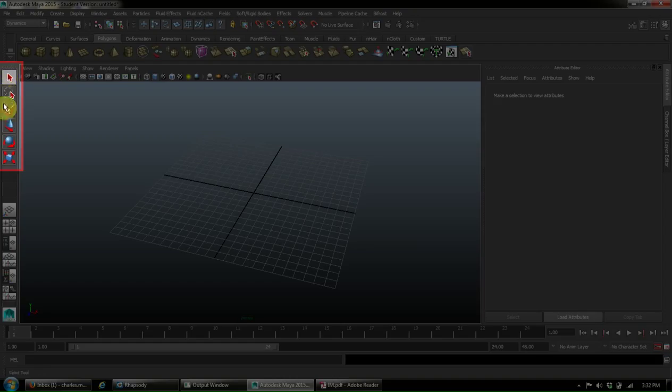Next is another big menu that you probably use a lot, at least in the beginning. This is your toolbox, okay? These are all your main tools you'll be using.